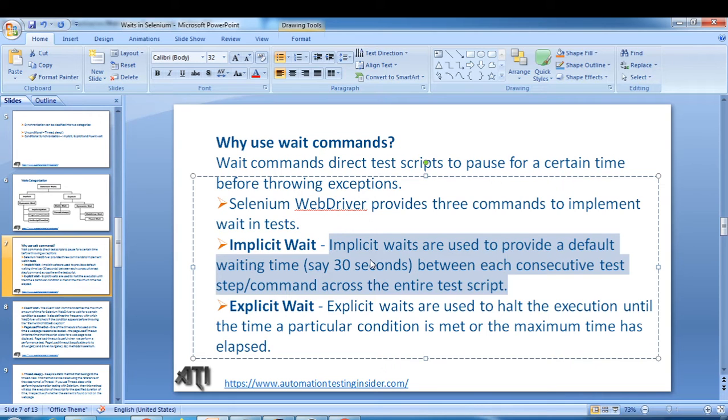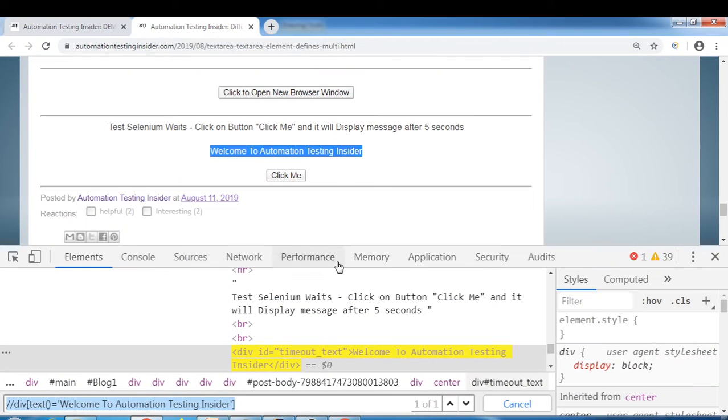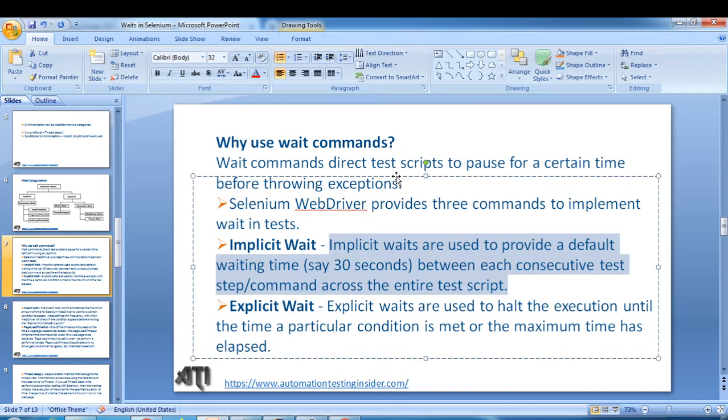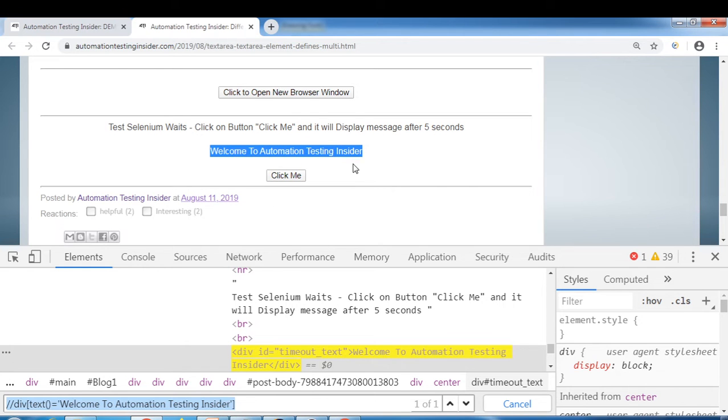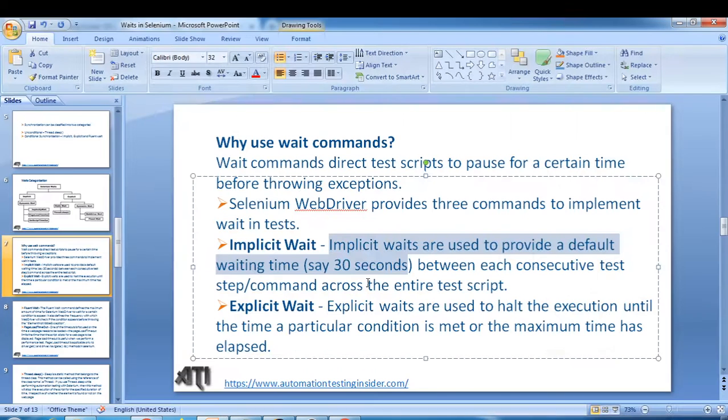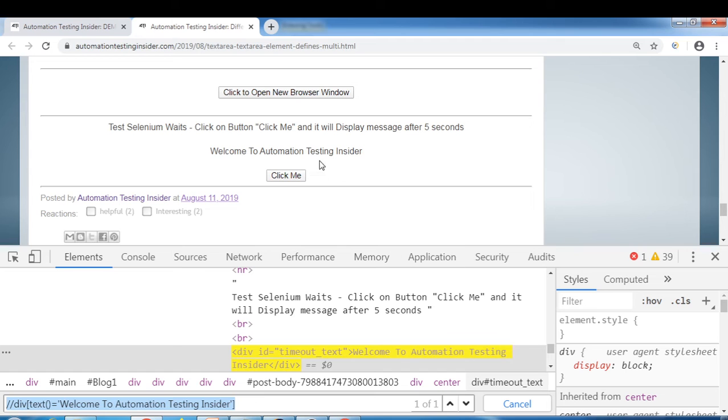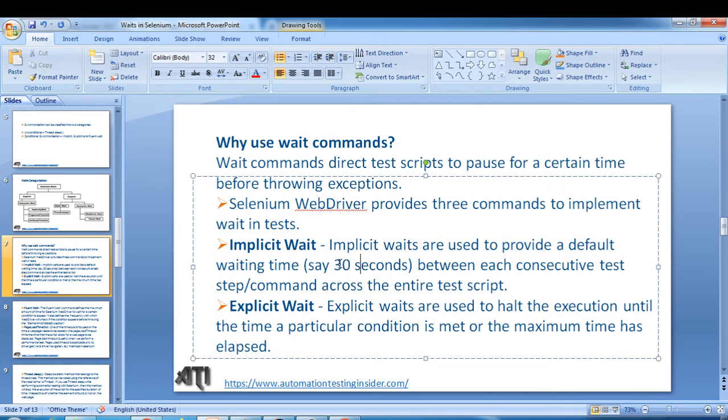Take an example: if you provide 30 seconds and it waits for only 5 seconds, the remaining 25 seconds are not required. That's the reason it is called dynamic wait. If our script finds the element within 5 seconds, then the remaining 25 seconds it won't wait. And if we are unable to find it within 5 seconds, then it will wait up to 30 seconds. So this is implicit wait. I'll show you a demo also.